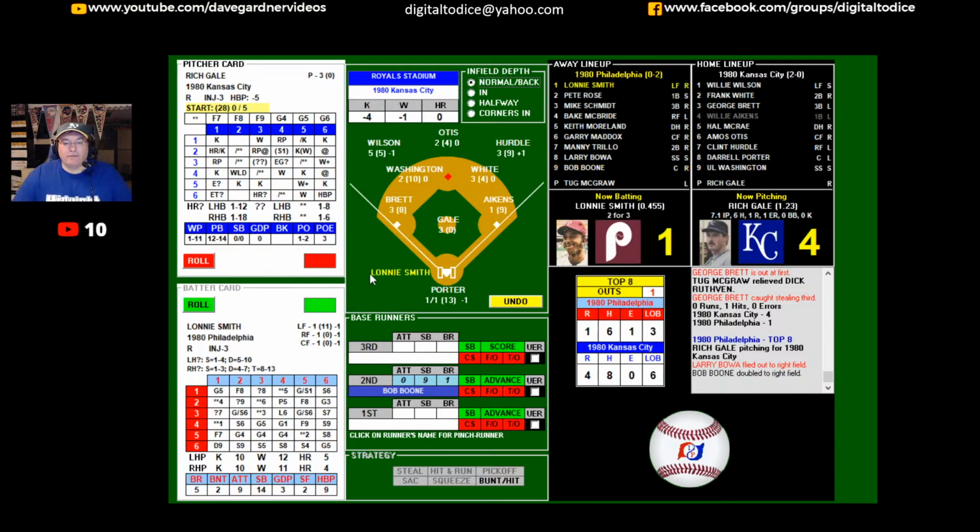And the Phillies have a man on here with 1 away. Coming up now is Lonnie Smith, the top of the order. Now, I wonder here. He's 2 for 3. I was going to say take him out and put in Lezcano. But he's 2 for 3 in this game, although they did bring in Greg Gross for him in real life. But we're going to leave in Lonnie Smith. We'll do that.